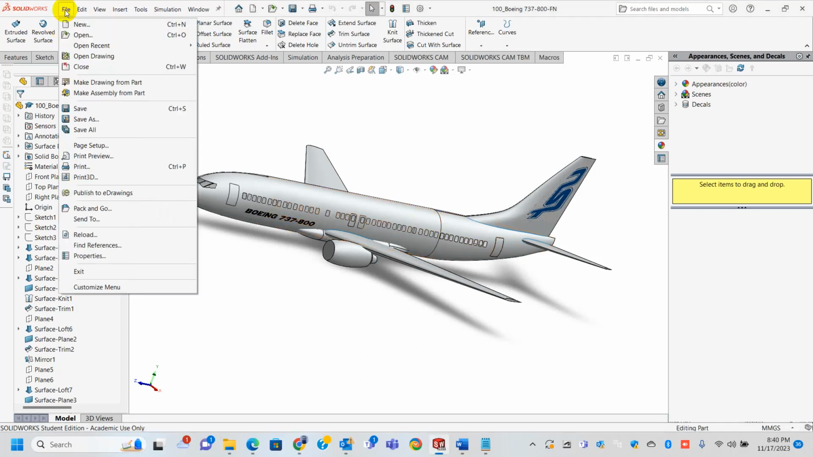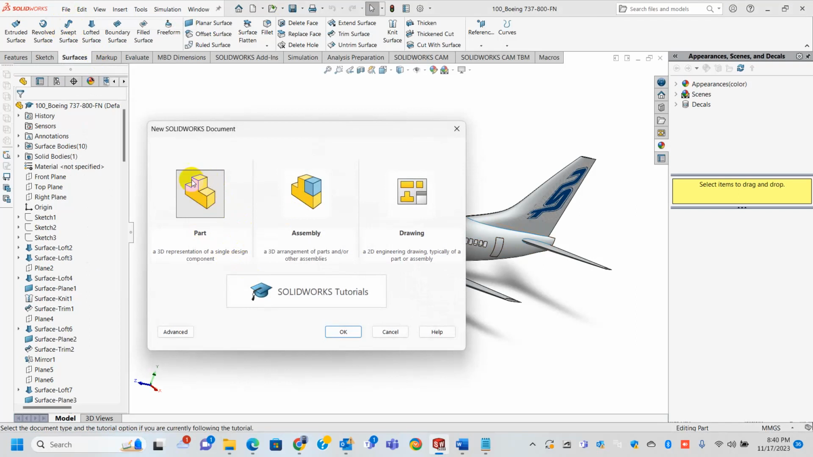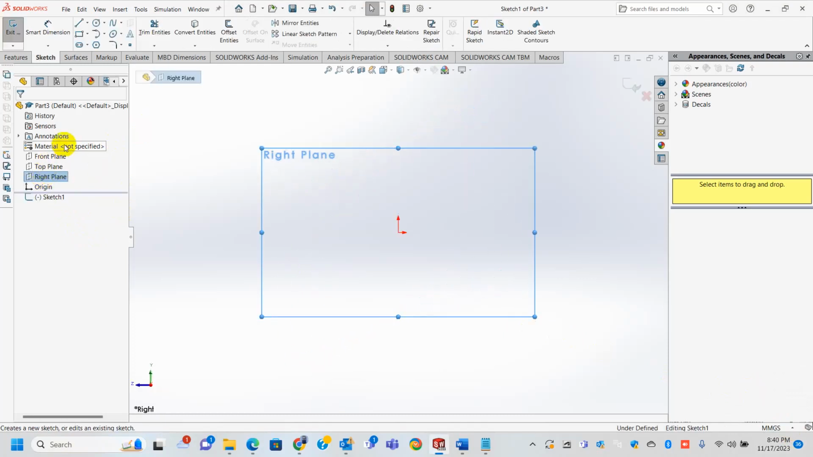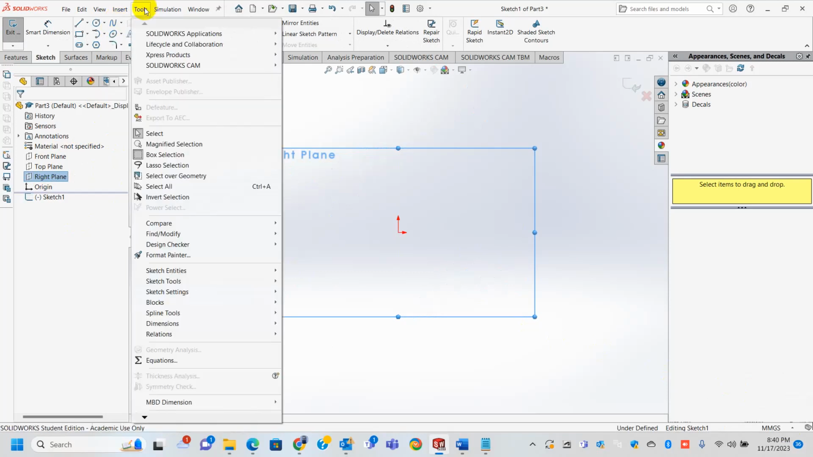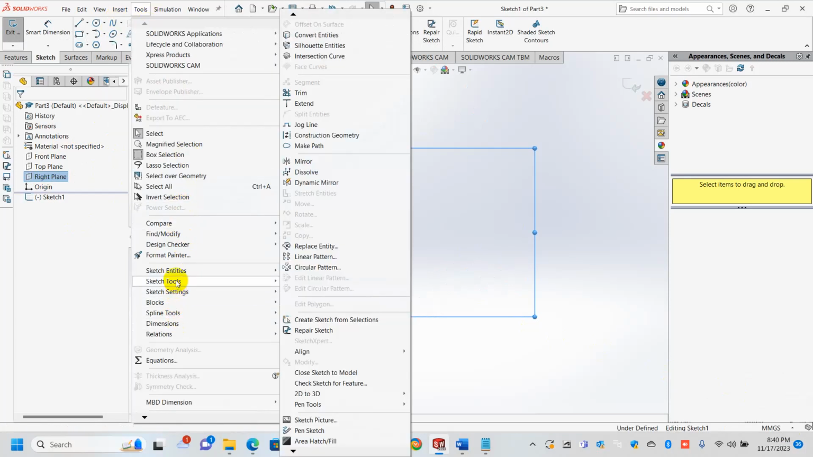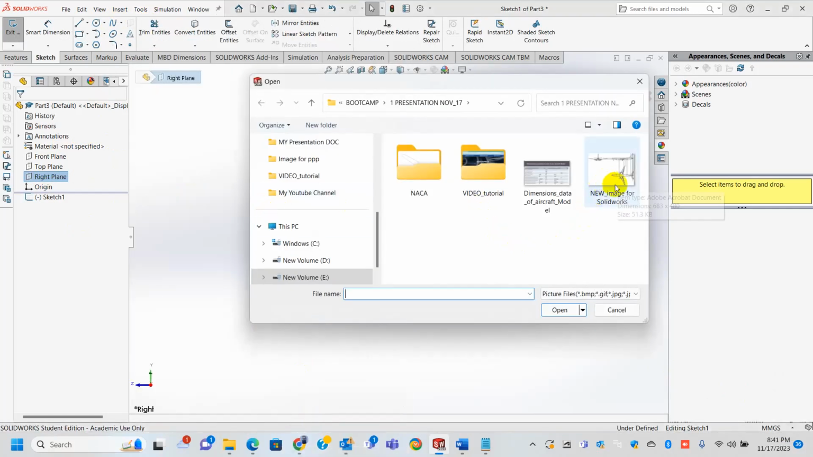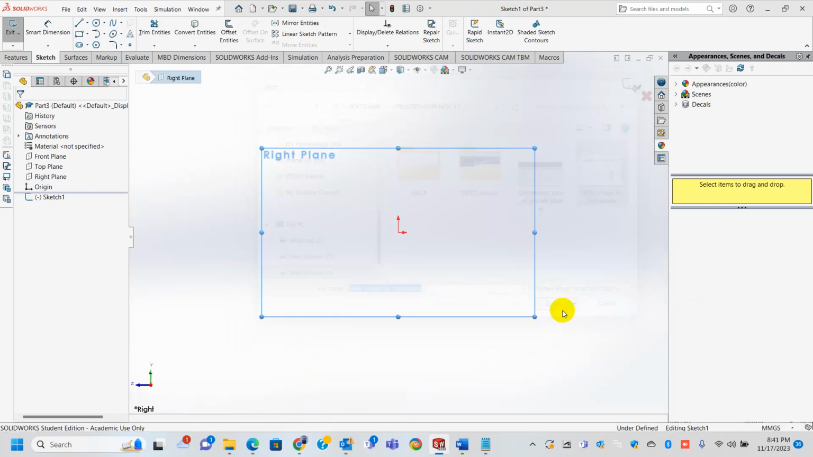First, I will open a new Solidworks file. The first one. Okay, I need to change the unit first. Okay, I will start with clicking on right plane, then sketch, and go to tools, then sketch tools, then sketch picture. Select this picture. I downloaded it for Solidworks.